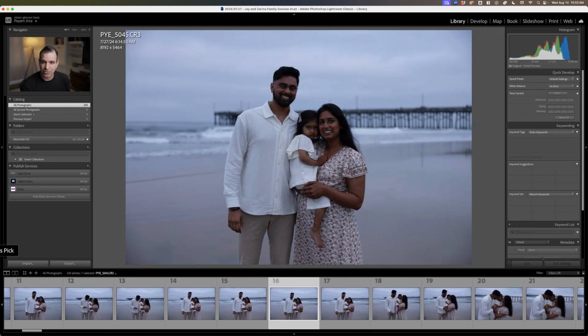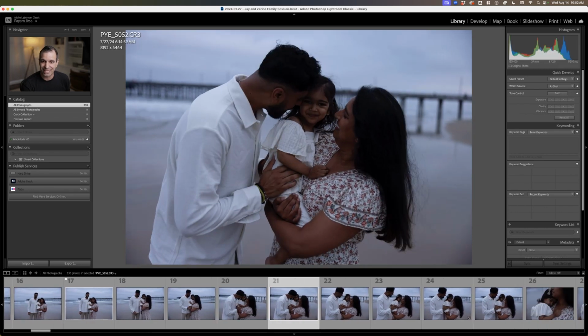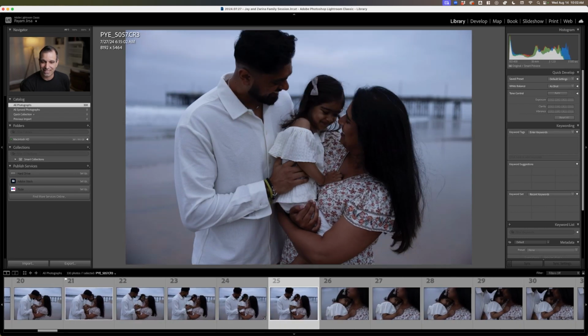To see when I'm switching to a different frame. All right, so this one, the smile's a little bit off. I'm gonna pick that. Okay, this is cute. He's leaning into her, I like it. Oh, and I like this. They're all looking at her.